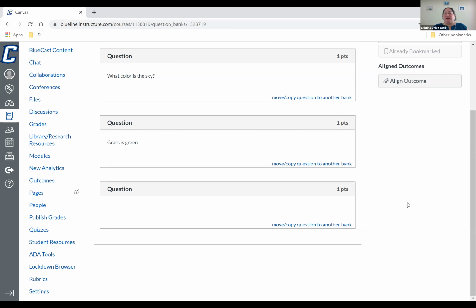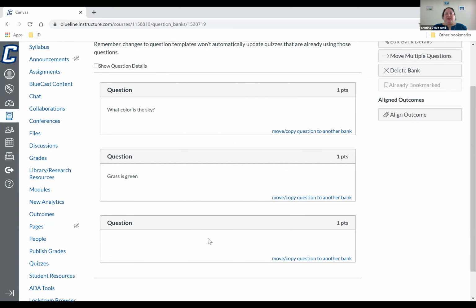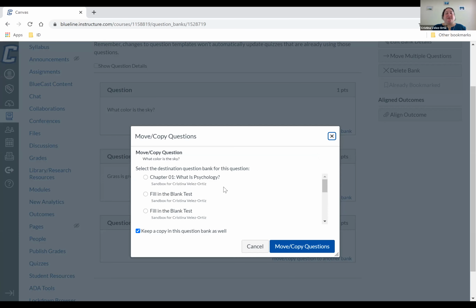There's no save button in question banks. Once you've made the actual questions, they're just there. They automatically save. If you need to edit, just always click on this little pencil button. If you want to just remove the question, you can just click on this X here. What's great is if you have multiple banks and you realize that you've made a question in the wrong bank, you can move your question to a different bank. Just simply choose it.